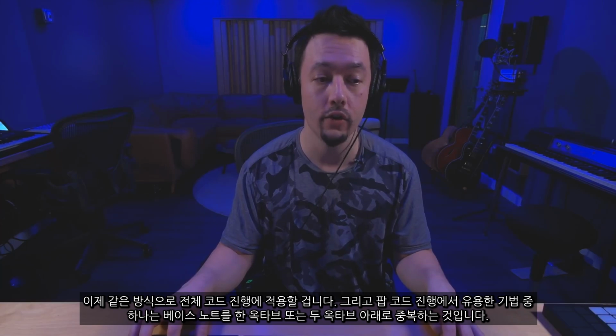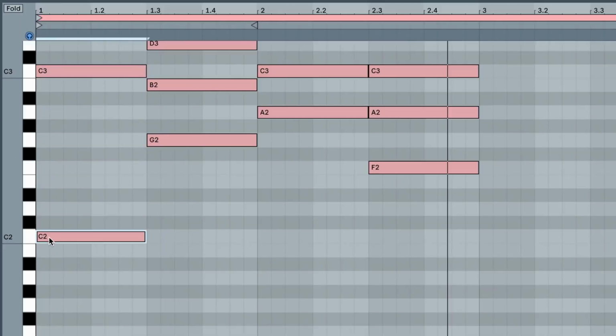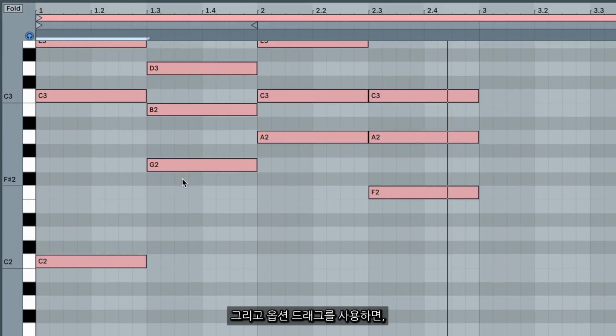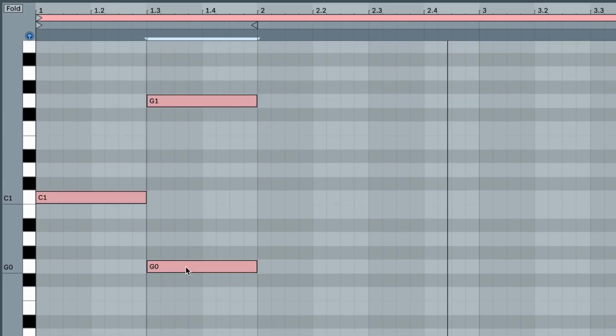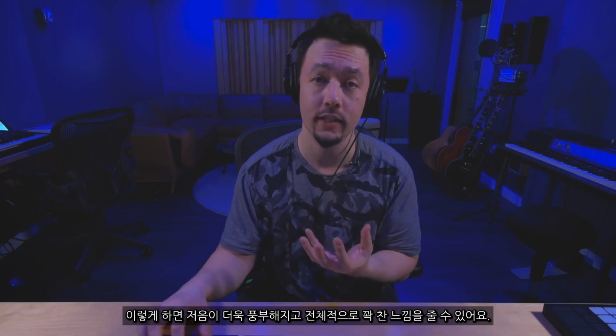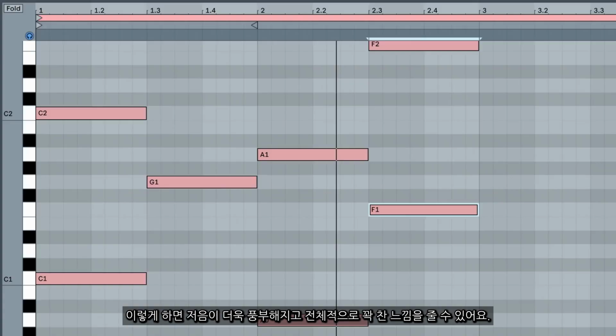And a nice technique for this pop chord progression can be to double the bottom note or the bass note, even 2 octaves down. And if I use Option drag, that adds a nice richness to the bottom end and feels a lot more full.